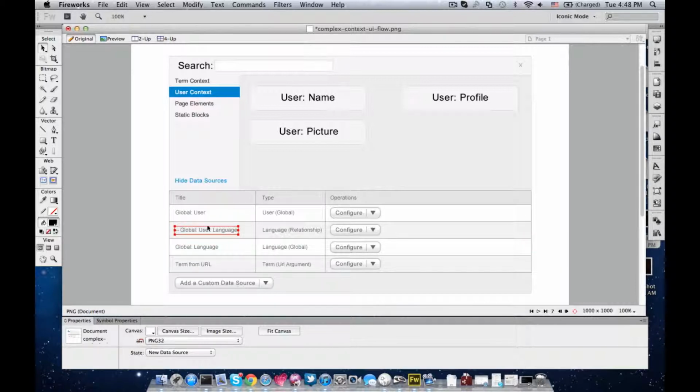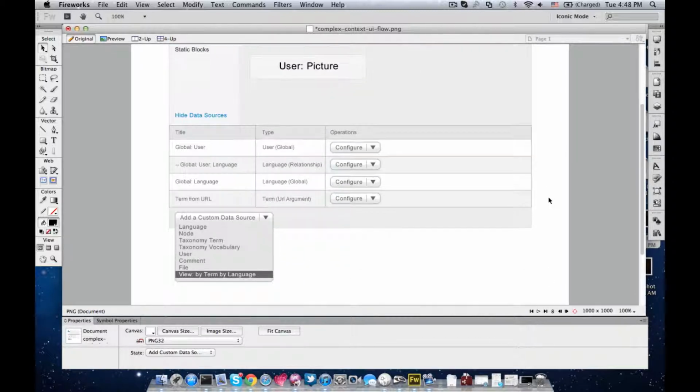Global language and the global user's language are usually the same, not 100% of the time. This is sort of nuanced, and it's kind of a contrived example. But where I'm going with this is I want to add a custom data source. And in here, we're going to view something by term and by language, and we're going to add a view as a context here. Now what that means is that things like the view's header and pager and its actual output would be able to be spread across multiple regions. So if you wanted to put the pager at the top of your results and at the bottom of your results, you could do things like that.